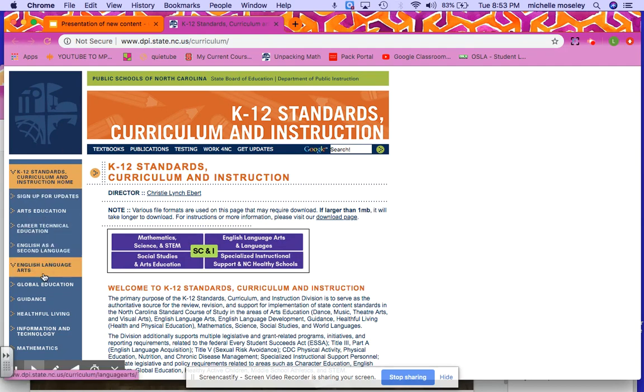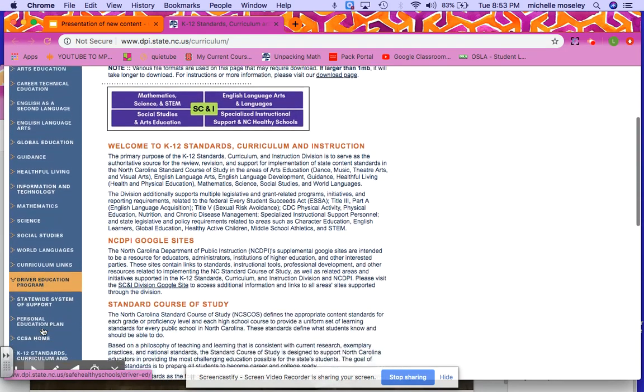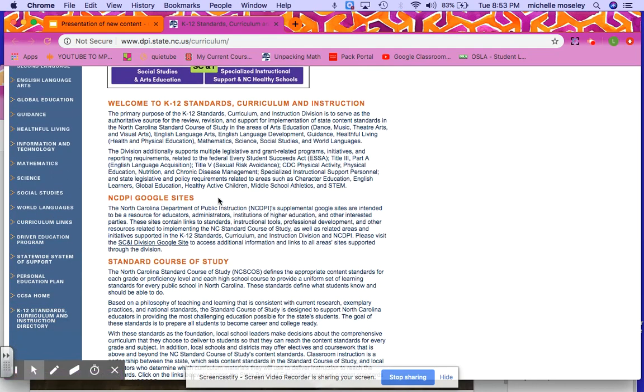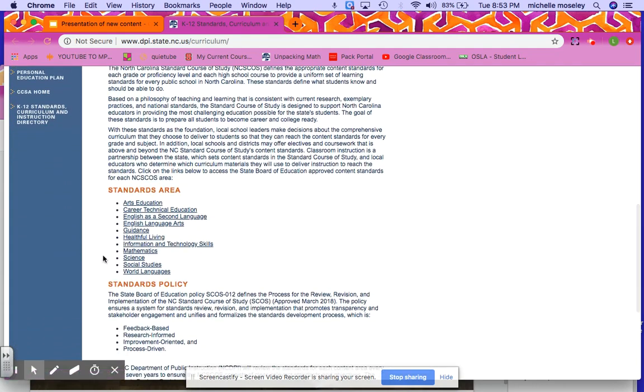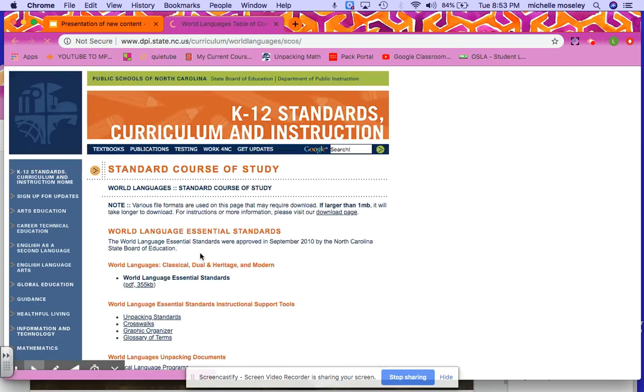On the left, it has your homepage for each subject. And if you scroll down, you see your standards area. This section will take you directly to your standard course of study. For this module, we are going to be focusing on world languages. And when it takes you to your standard course of study main page, you see your essential standards.